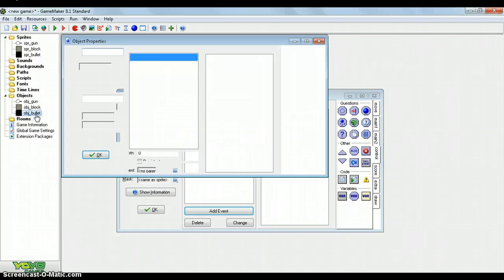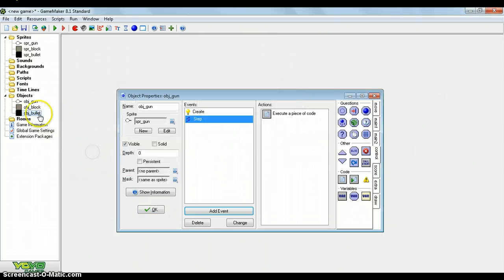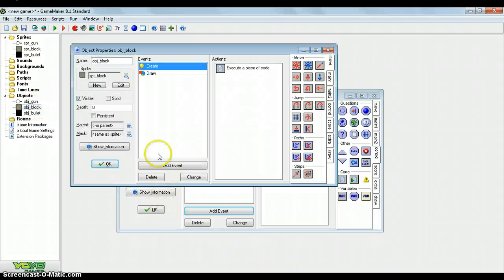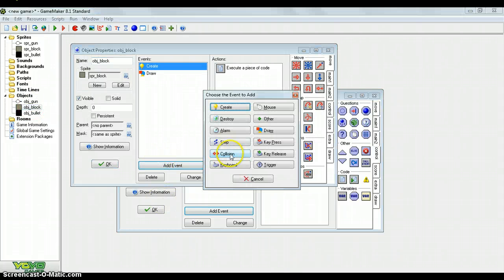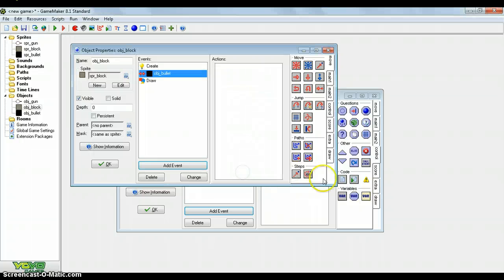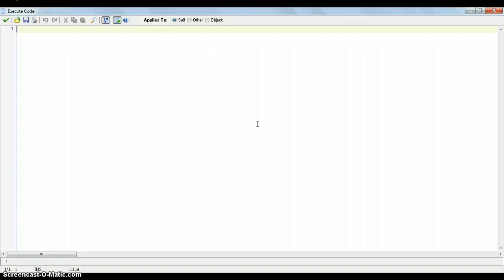What do you put in the collision event with object block? So we put add event, object block, collision, and object bullet. Put some more code in here. We're going to put with other. Other is going to be object bullet because we're colliding with it. Put instance destroy.